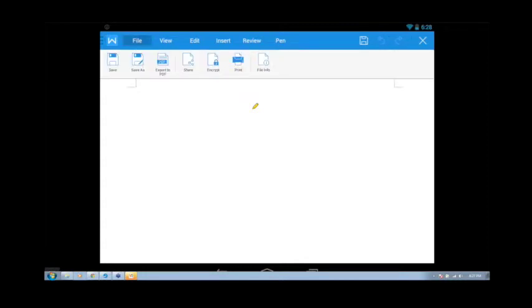Once I've done my document and I want to save it, when you press file, you can either press file, there you go, or just this save icon here. And you've got all of the choices again: PDF, save as, encrypt, share.